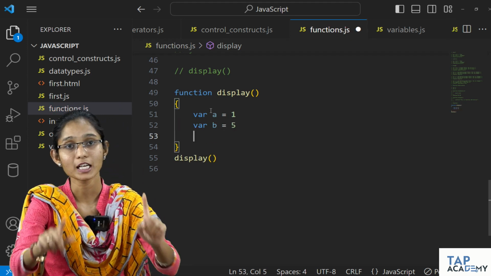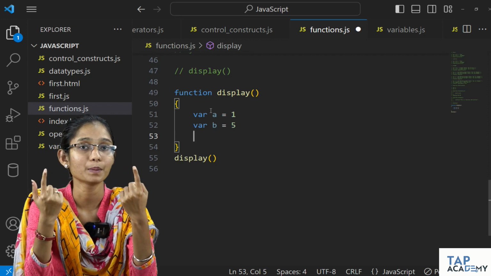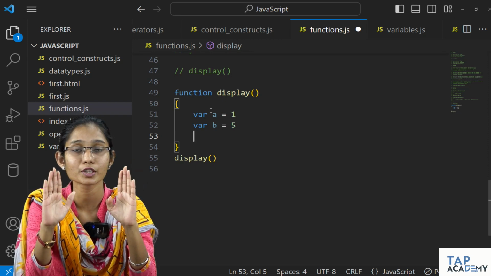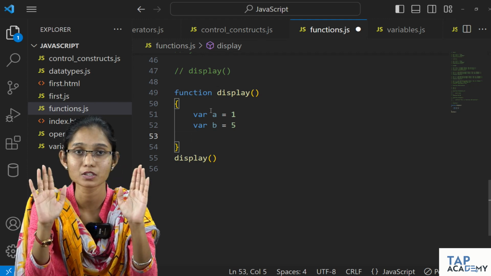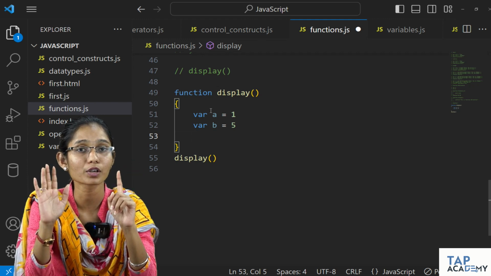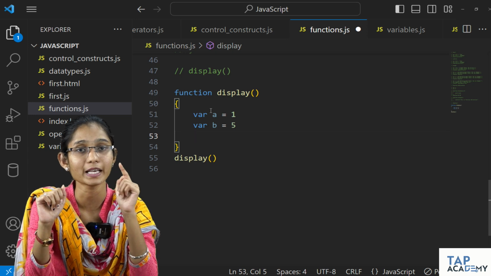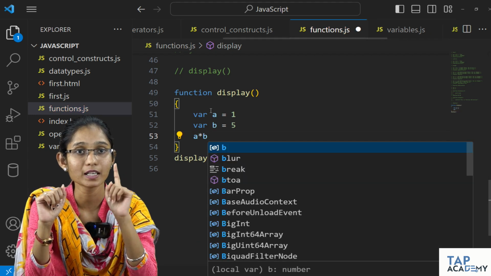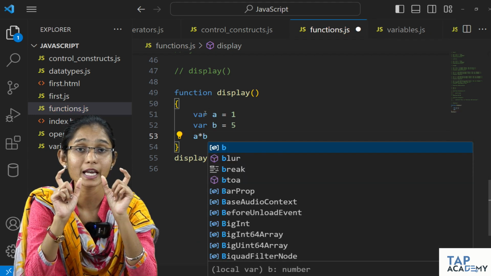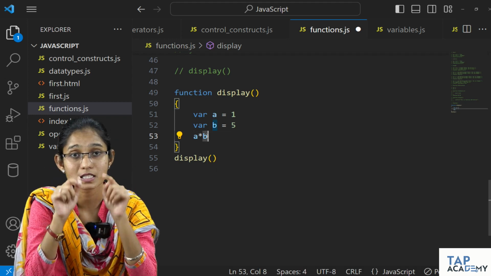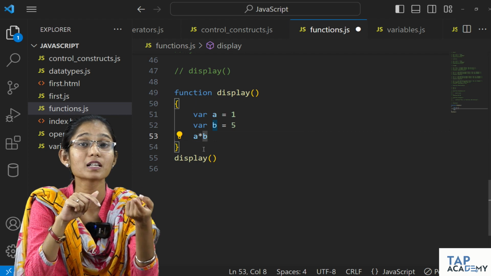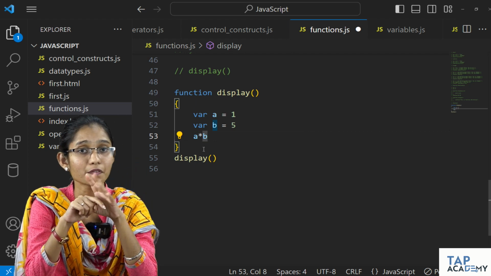Okay. So here I will be performing a multiplication. Whatever operation you want to do, you can do it. I am just showing multiplication here, that's all. If you want to multiply, we have to write a into b, correct? So write a into b. Now after doing this a into b, we will get one result. That result I will be returning back to the function.